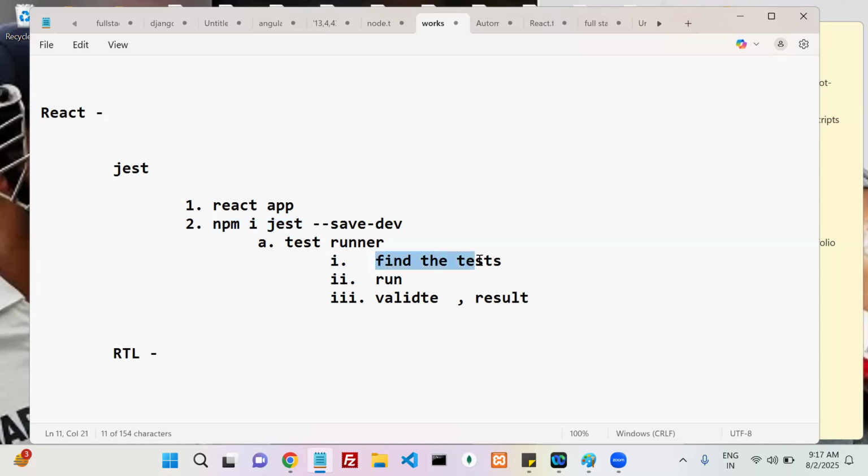Now tell me, find the tests. How is it going to find the tests in your application? This is the normal file, this is the test file. How does Jest recognize whether this is a test file or a normal functionality-related file? It only runs the tests, not normal JavaScript files or JSX files. How is it going to find which is a normal file and which is a test file?